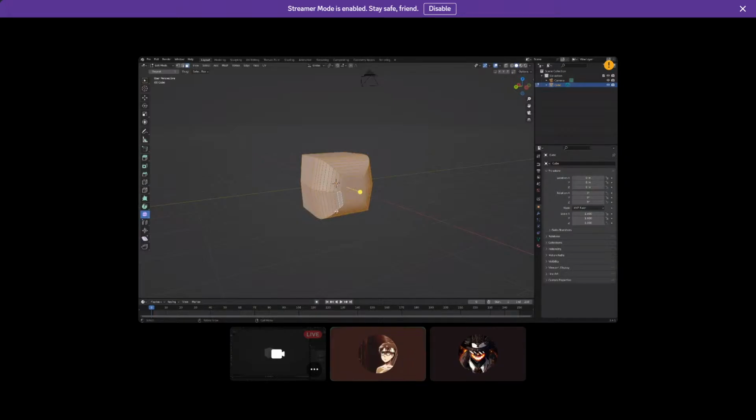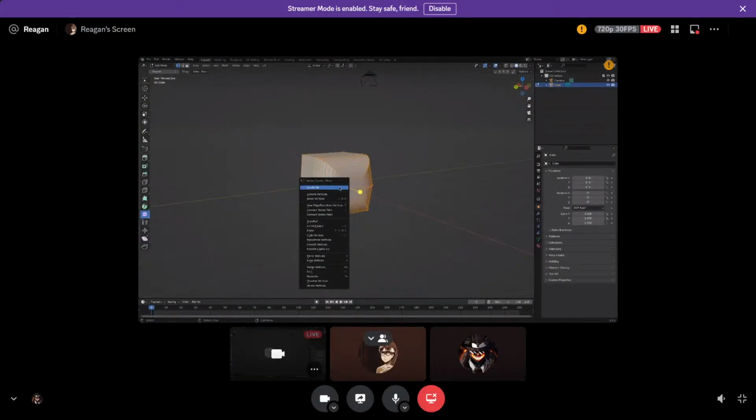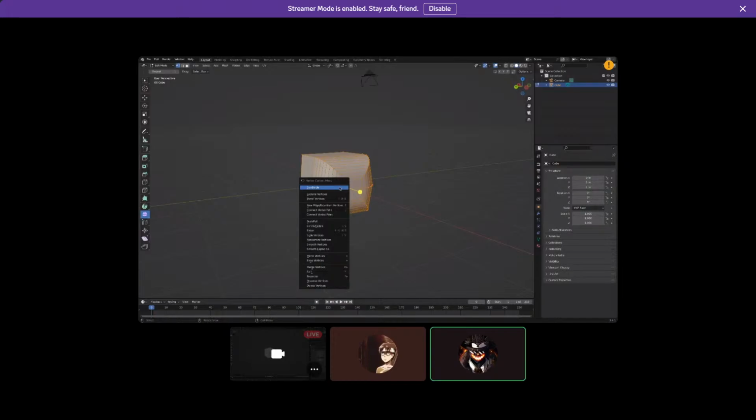Hit 1 and right click. So subdivide, that's the first one. Subdivide is basically going to make your vertices, your faces, multiply by 4. It's going to make it smoother. So hit subdivide. See, it cut it a lot of times. Now you can hit the smooth brush and it'll do a better job of smoothing it.